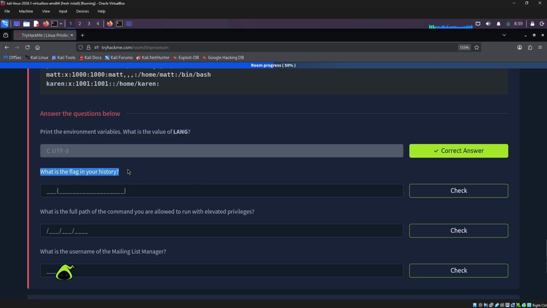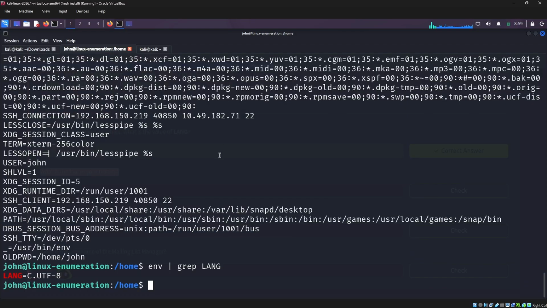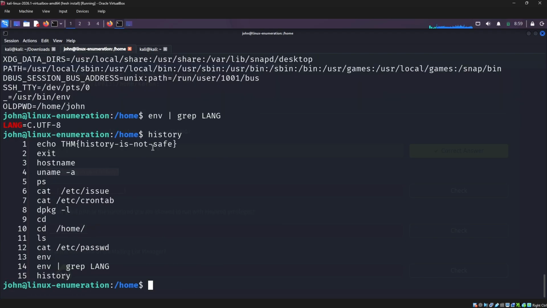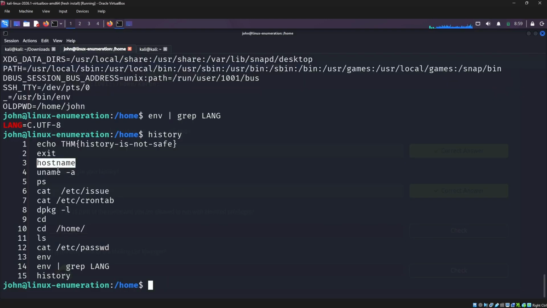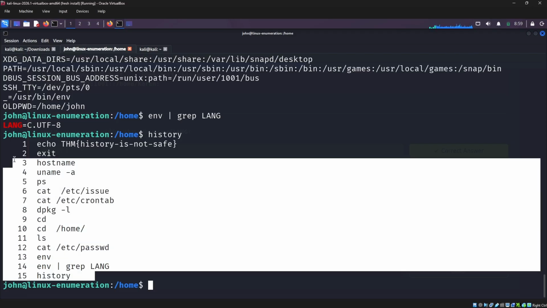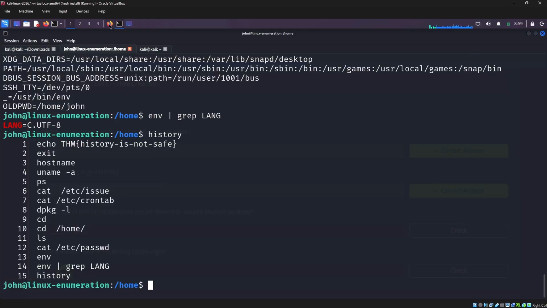So other than that, what is the flag in your history? If you want to know which commands were entered in your terminal before, you can just issue the history command. The person who created this room entered this in the history, like echo THM history is not safe. So here it is. He also entered some other commands like hostname, and uname -a. So this is something to keep in mind.